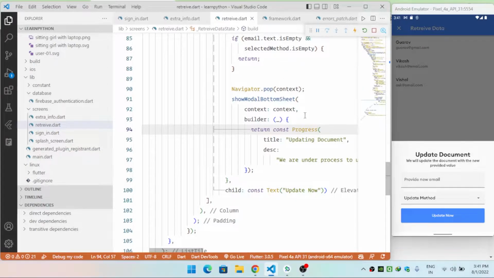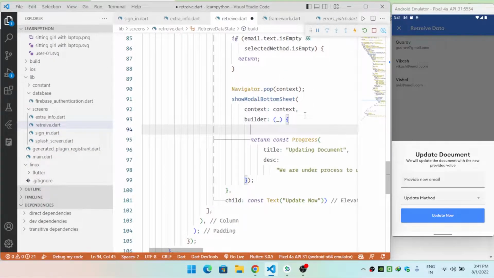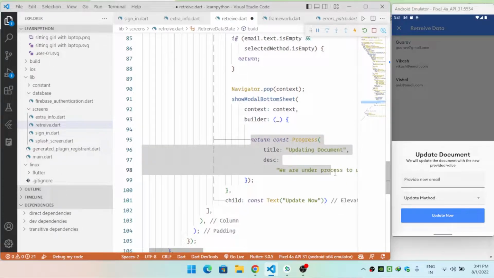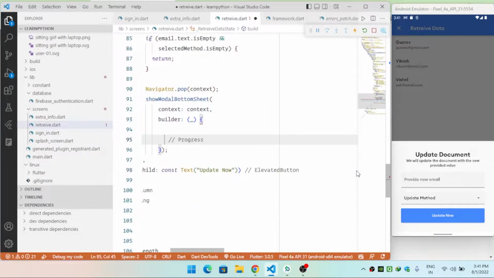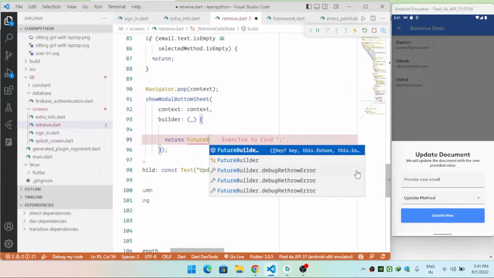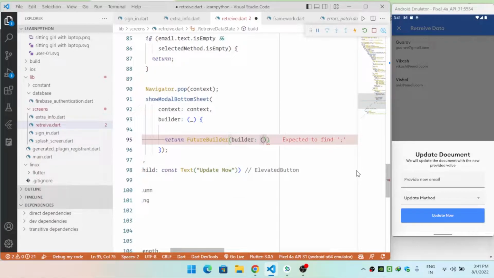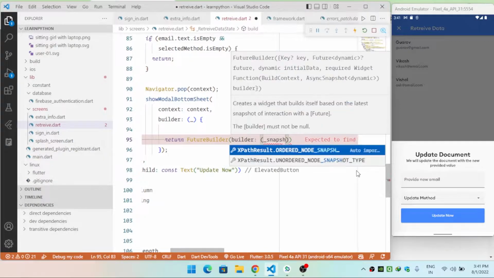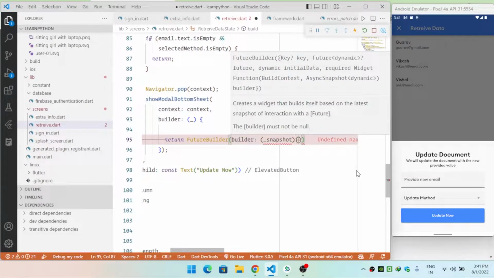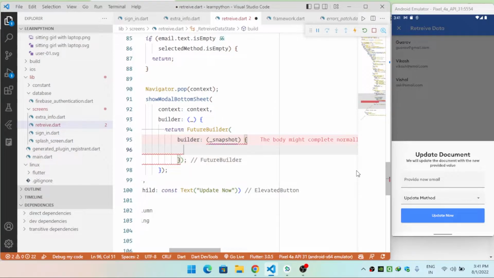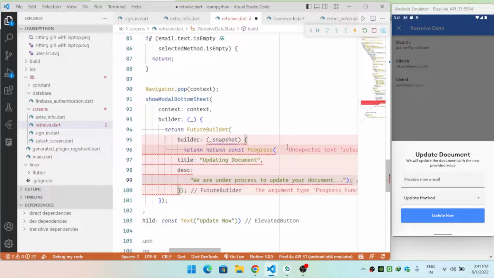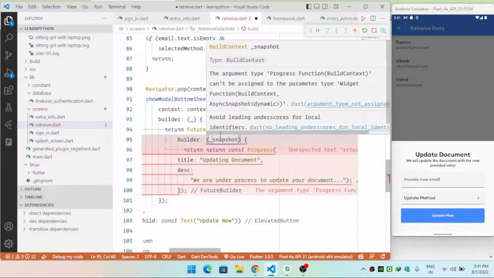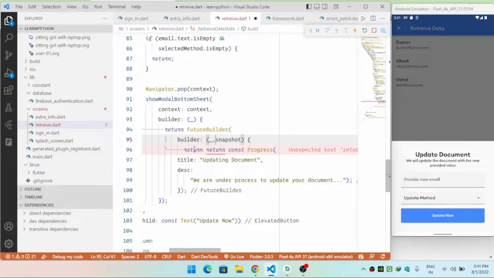Okay, so now let's come inside this, and I will cut this, and instead of this I will return a FutureBuilder, because our updation should be a future. It will give the context and the snapshot. After this I will simply return the progress like this, and make sure you add the comma here, and the rest will be the same.